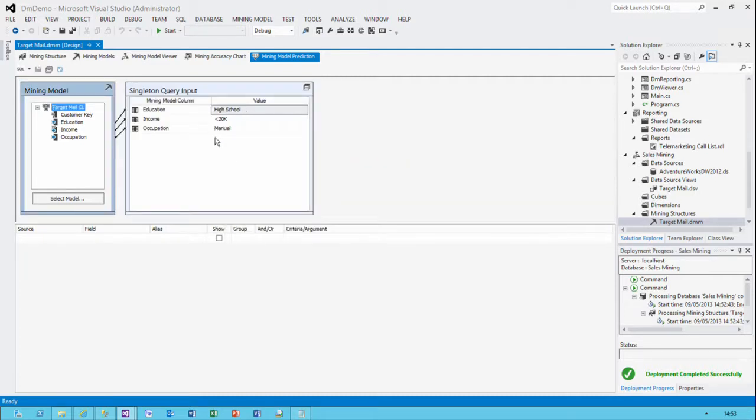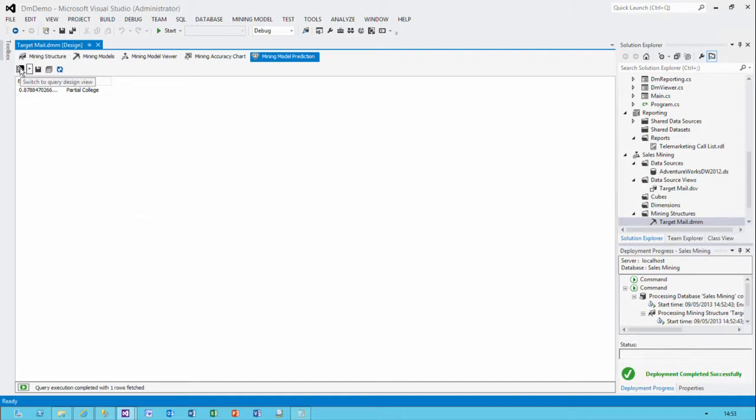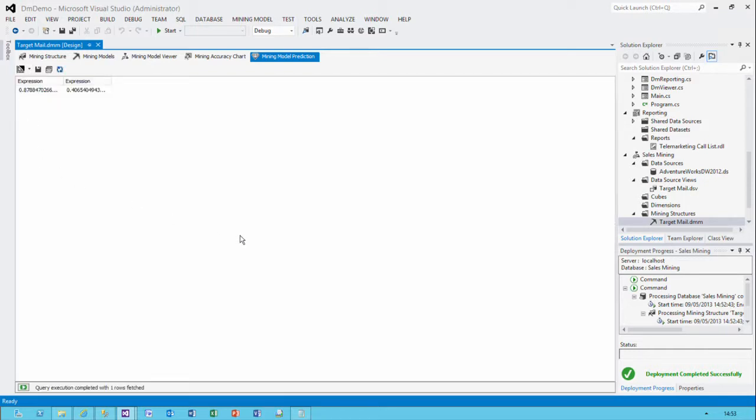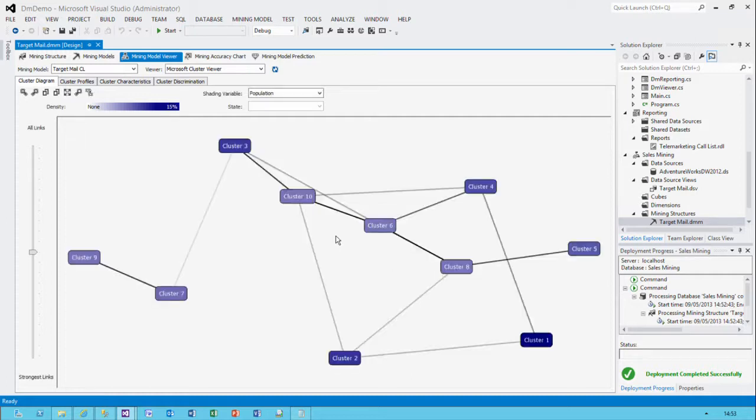Singleton query. Prediction function. Predict the case likelihood. Predict education. Predict probability. So that's why predict probability was not working, because it was not a predictable attribute. So what I can say for that manual worker who earns less than 20,000 and is high school educated is that for the cluster we identified as my manual workers cluster, there's an 87.88% chance they would belong, and education comes up with 40.65%.